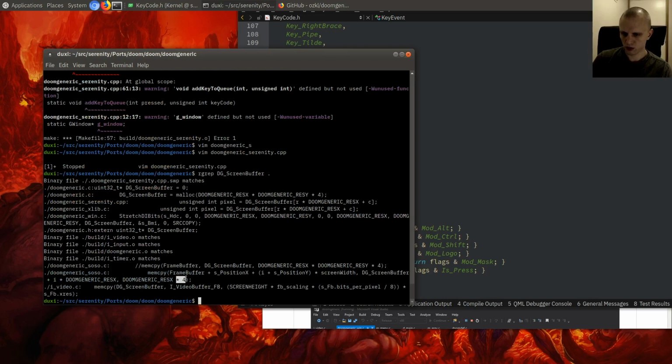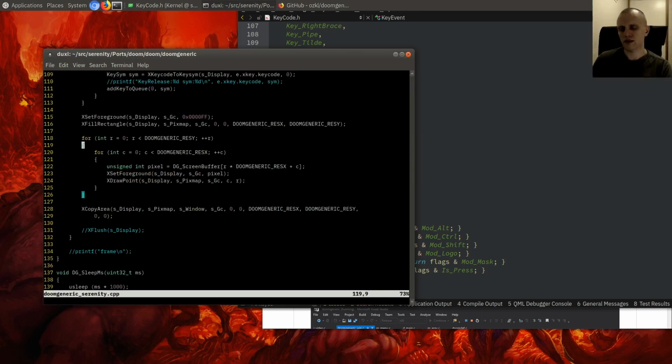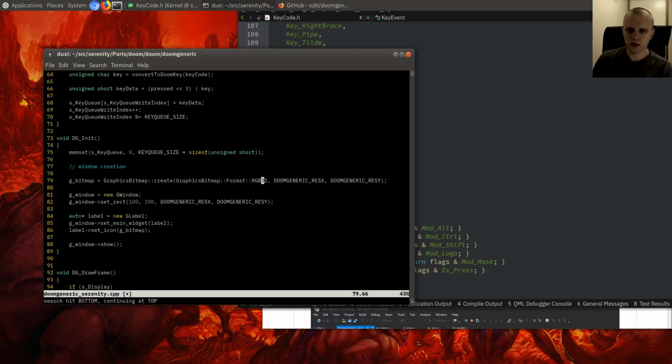Times 4, so I'm assuming it's 4 bytes per pixel, so 32 BPP. Let's just assume that it's that. And then RGBA should probably be RGB32 because we're not going to have alpha. But other than that, let's see what we got here.